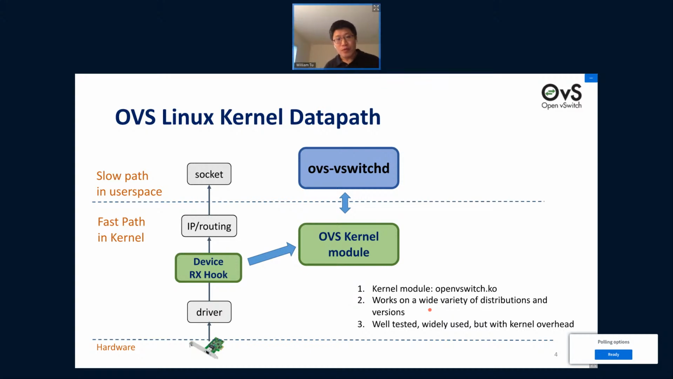So one data path is inside the Linux kernel. It's actually called openvswitch.ko. The idea of how it works is that the kernel module registers an RX hook and receives all the packets from the particular netdev. And then we pass the packet, do a table lookup, and then apply actions to the packet. So this is how the OVS kernel module works.